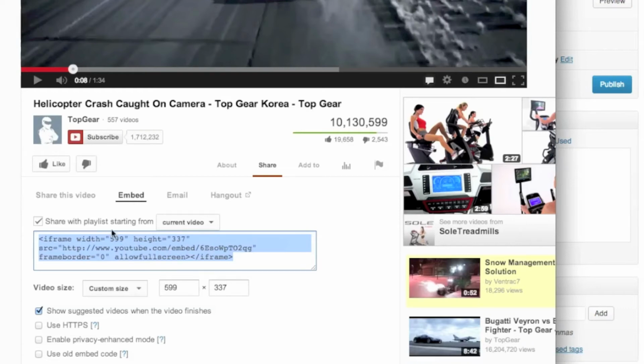And then this is where you can adjust the size of your video. So for me, I like to do 599 as the width because that's the most that I can fit on my blog. And then you just copy that code. So select it all, copy. You can play around with these settings if you want. I usually just leave that top one checked. And again, just select that, copy it, and then let's go back to the blog.